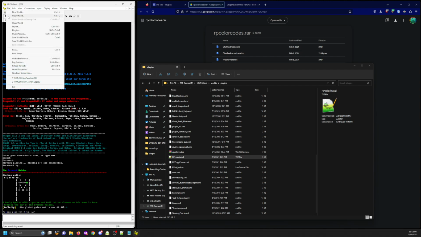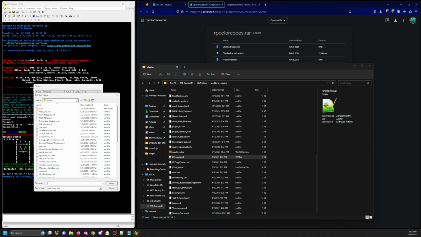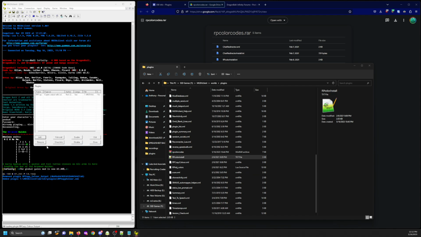But once you have it downloaded, you will want to go to your file, plugins. I'm going to remove this one to show you guys. Go to add, you'll find it in this list. You'll probably have a bunch of these in here because these are like pre-installed ones. So you just find RP color or RP copy color and install it.